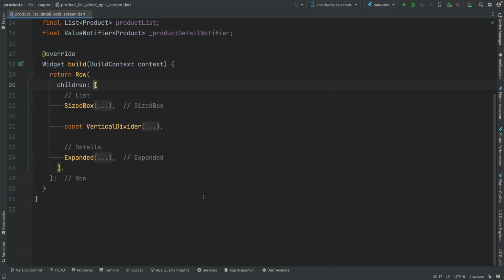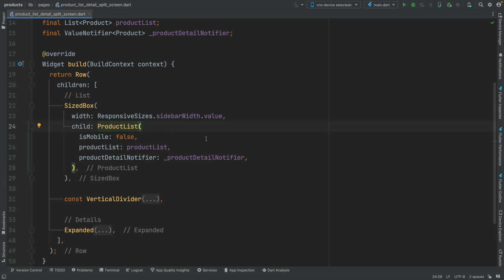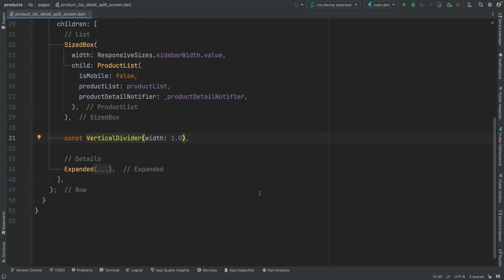We're desktop or web. So the left side is going to have a list, which we're going to have in a size box, right? And the size is just going to be the sidebar width, which we created from the shared package, right? Which is 320 pixels wide. And the product list, right? We're going to pass the product list widget is mobile false. This is not mobile. This is a split screen. Product list and the product detail notifier. And we just have what? Just a vertical divider. A vertical divider with a width of 1.0, right? So that you can see the split.